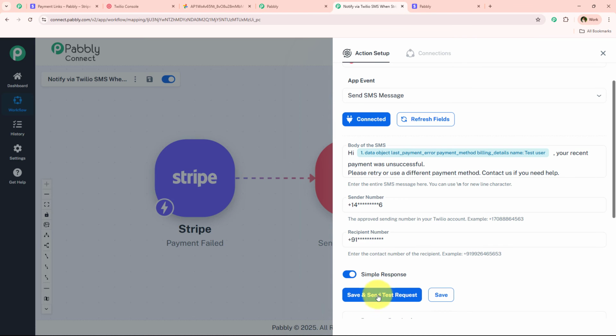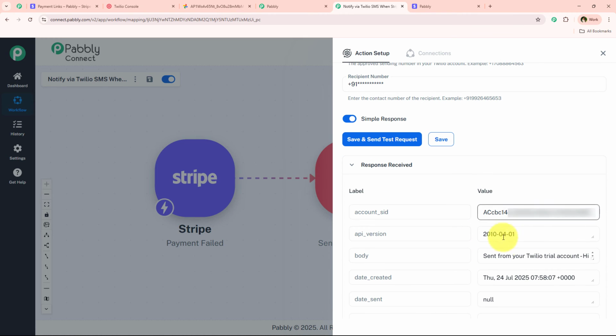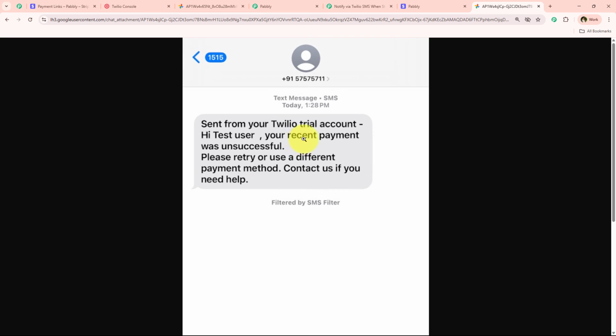And after entering both of these, I'm just going to simply click on Save and Send Test Request. And as you can see, we have successfully received the response that we have successfully sent an automated SMS. Alright, so I'm just going to check for the SMS and I'm just going to show it to you. And as you can see, we have successfully received the SMS which says Sent from your Twilio trial account. So yes, this line has been sent towards my potential customer because I'm using a Twilio trial account. But if you're using a Twilio paid account, this line will not be sent towards your potential customers.